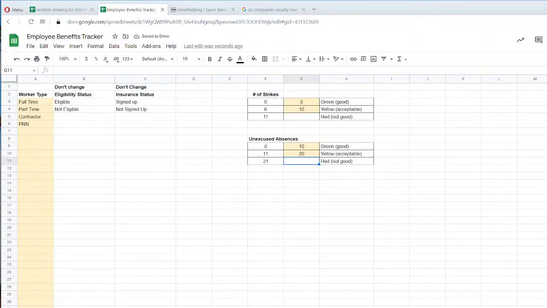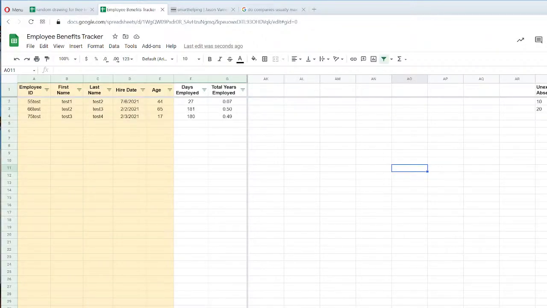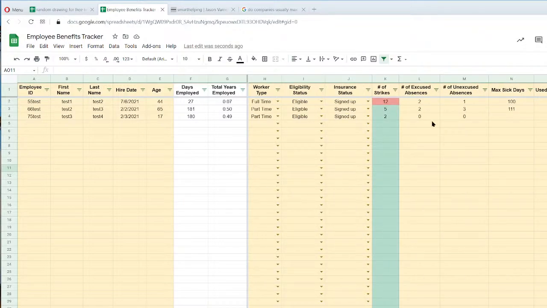I always have trouble putting S's there. Yeah, you can make it 10, 15, and 20. It doesn't matter. It's just as long as the logic works.